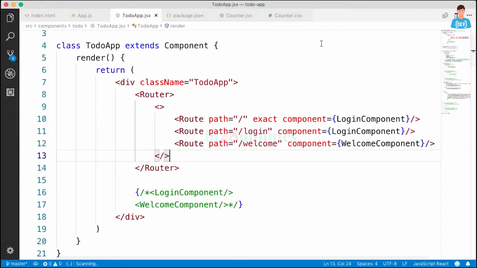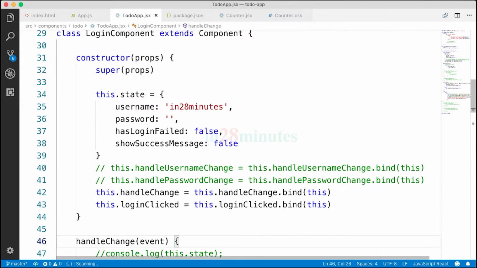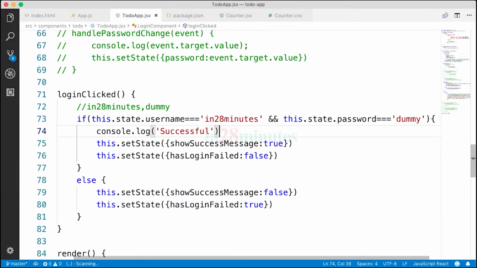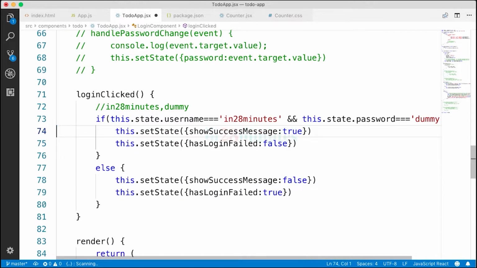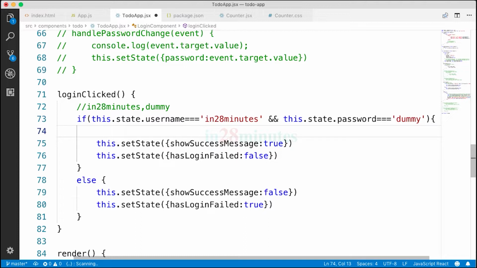So what happens when I click the login button? Let's see what happens right now. In the login component, loginClicked is here. So when it's in28minutes and dummy, what we are saying is console.log successful. I don't really need this, I'll remove this. And we are saying set state showSuccessMessage as true and hasLoginFailed as false. Actually, we don't really need to do all that. All that we need to do is to redirect to the welcome page. What is the URL to the welcome page?